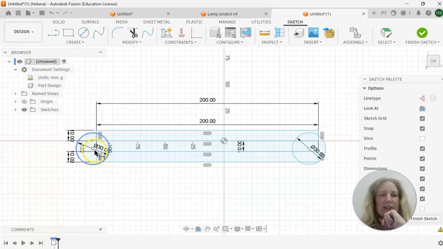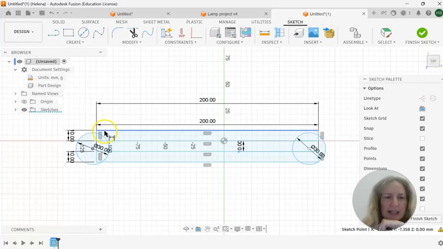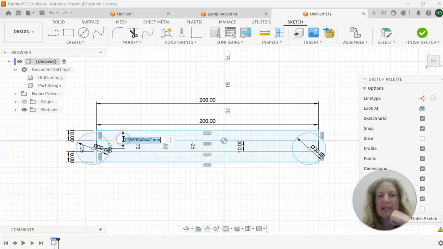Next up, we're going to dimension the position of our circle. So we're going to go from center point to edge. So I've just clicked on those two. And again, you can see that inference coming up. So we need to make it exactly half of the circle, which is 15. Press enter.